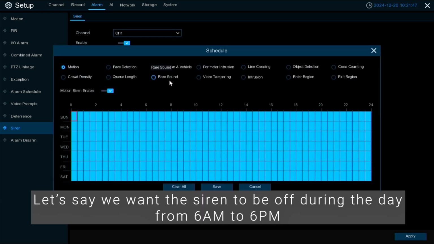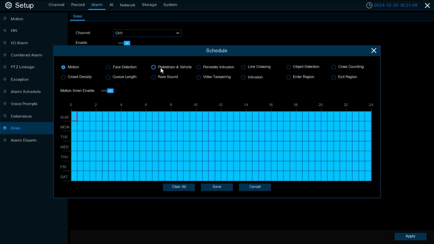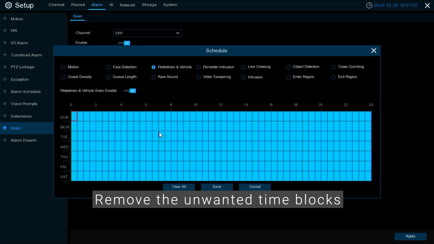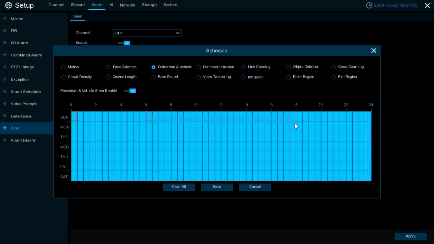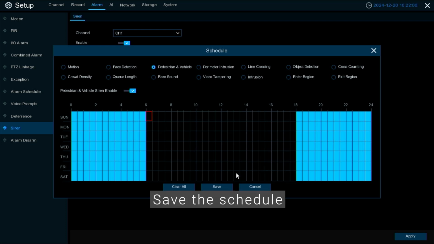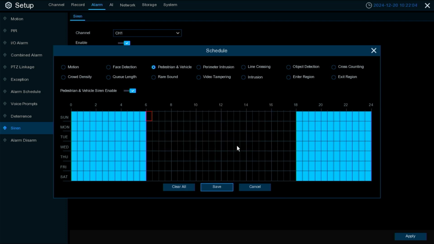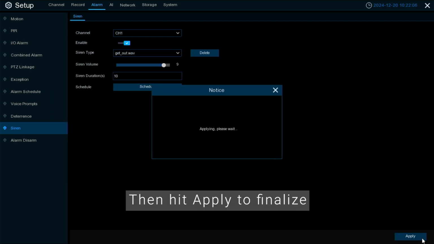Let's say we want the siren to be off during the day from 6 a.m. to 6 p.m. Select the detection method you configured. Remove the unwanted time blocks. Save the schedule. Then hit Apply to finalize.